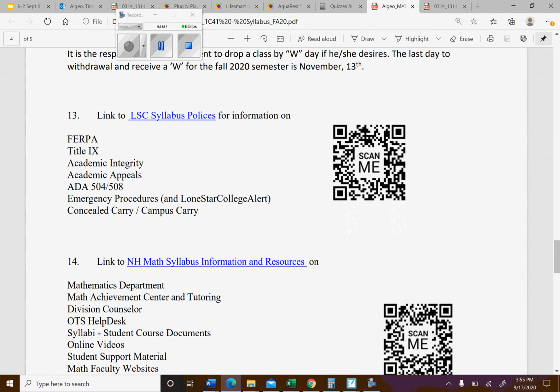Here are some links and some QR codes if you want to go look at some of the basic policies you'll see in every syllabus. Those are posted on a site for Lone Star. The main thing that I'm going to highlight is the ADA, Americans with Disability Act. If you have any accommodations, just be sure that I get that paperwork so that I can honor those accommodations.